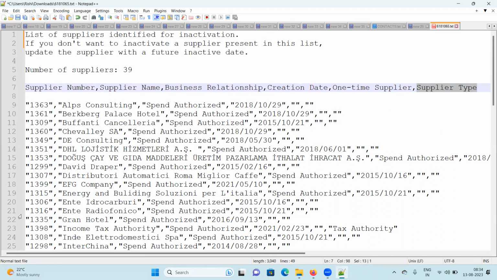That's it on how you can automatically inactivate suppliers, or see the list of suppliers if there is no procurement or transaction history over a certain period of time.